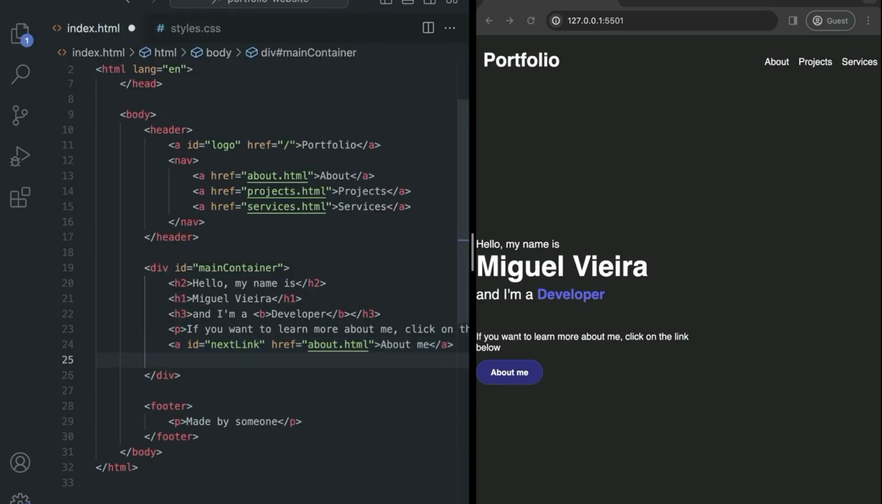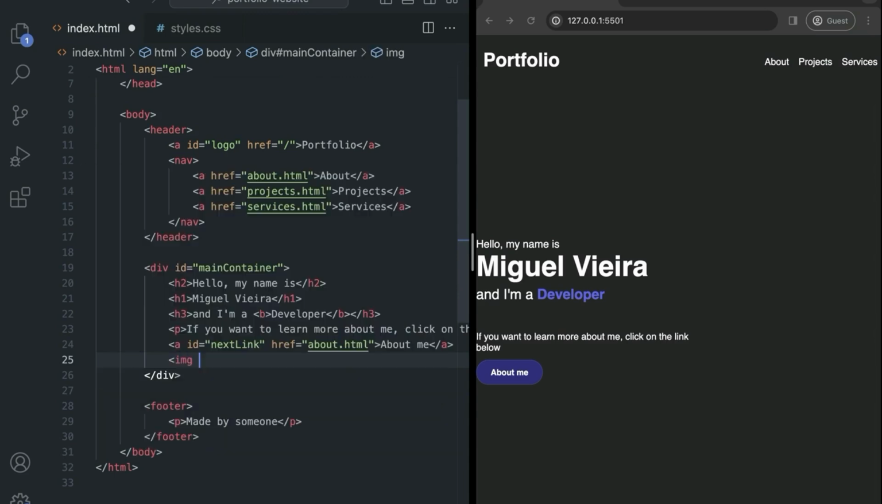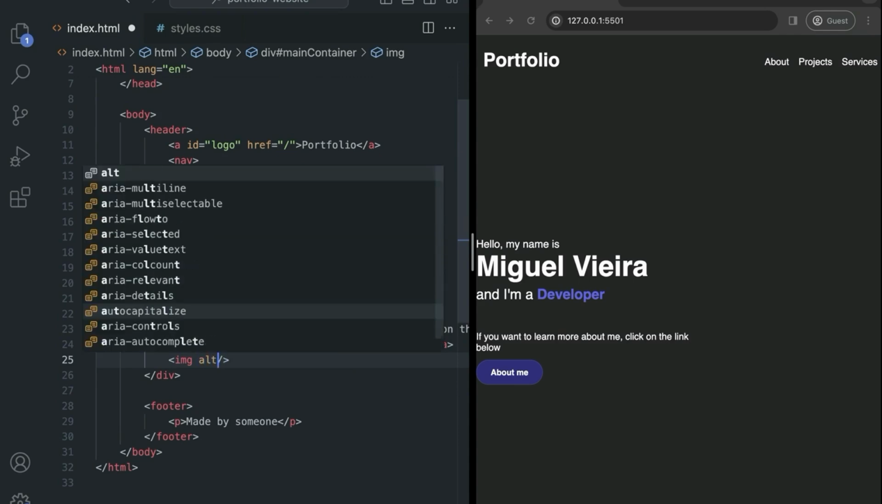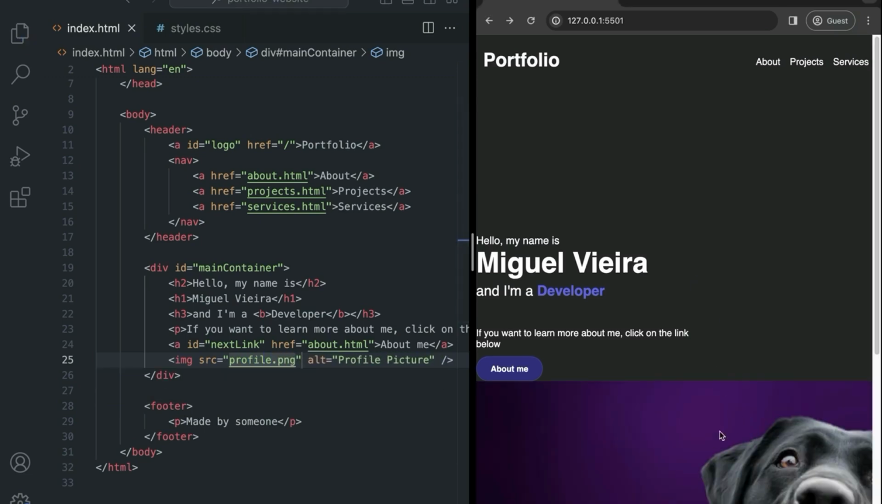On the bottom of our hyperlink, let's go ahead and add an image element. So go ahead and close it. It doesn't have any kind of content. We can already add the alternative text, which is going to be profile picture. And then let's reference our file. So it's going to be profile.png. Perfect. So as you can see, we now have our image. So let's go ahead and style this.